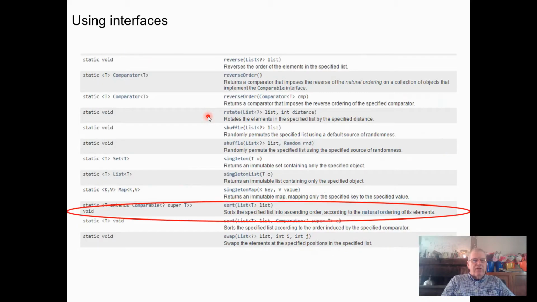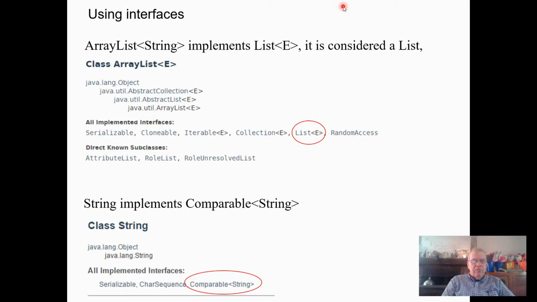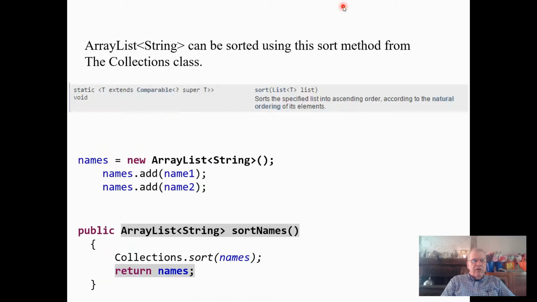The same thing works with the Collections class, and the natural order. They have to also implement Comparable. So ArrayList implements List, and that implements Comparable. So you can compare ArrayList elements. Strings implement Comparable. When strings are elements of an ArrayList, you can sort them using Collections.